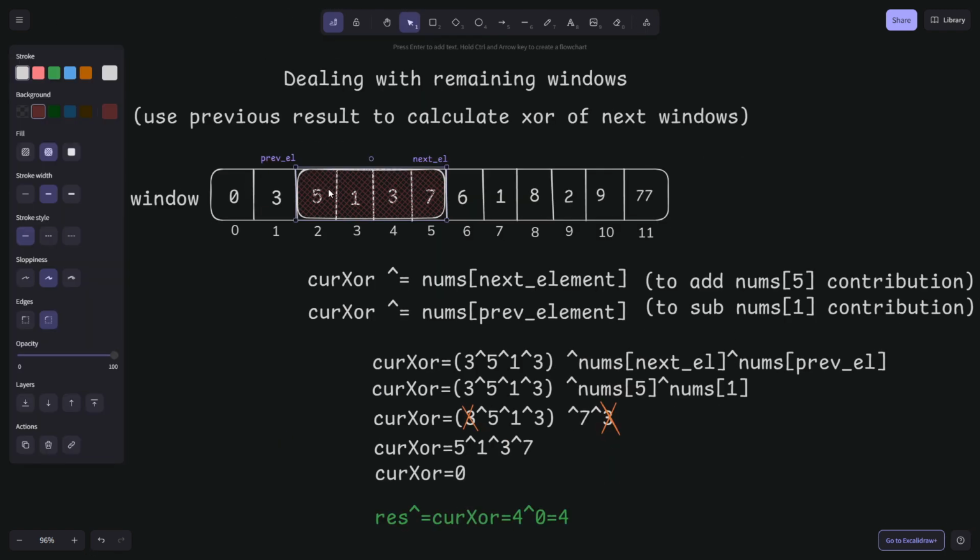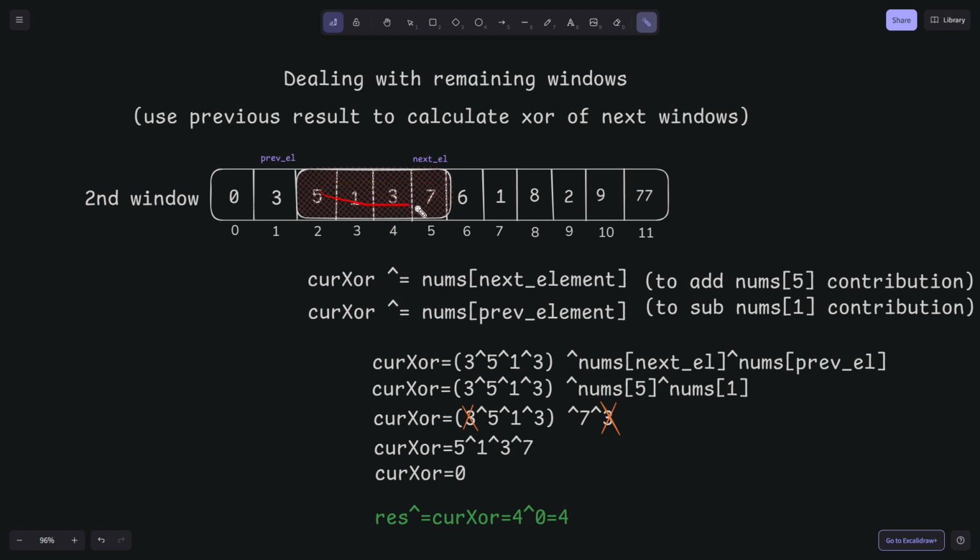But now our window has slid one step forward, so it is clearly visible that in this window and in this window, 5, 1, 3 are the common elements. The only difference is that while moving from this window to this window, this fifth index element is getting added and this first index element is getting removed, right? So when we are moving from this window to this window, this 7 is getting added and this 3 is getting left behind, right? So when we want to compute the XOR for this window, it should only comprise 5 XOR 1 XOR 3 XOR 7.